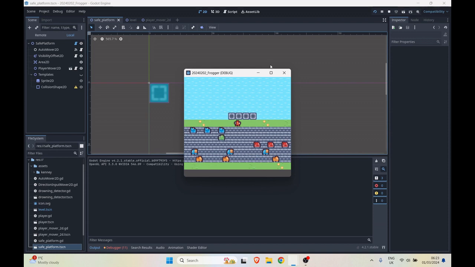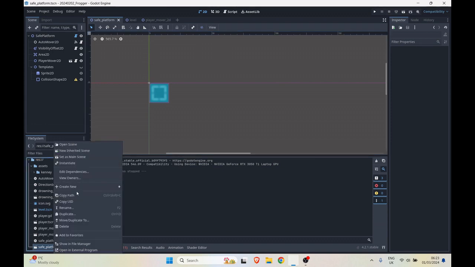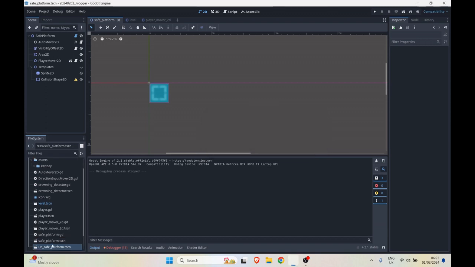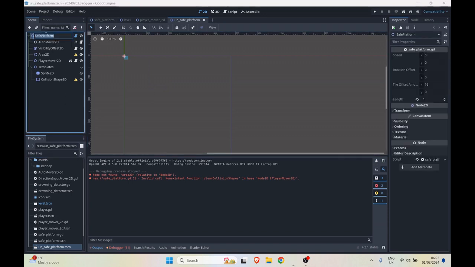Let's get started. So to begin with, let's duplicate our safe platform. In this case, I'm just going to mark duplicate. I'm just going to call it unsafe platform. Going into here, we have a duplicate of what we already had. To make it clear, I will rename this.